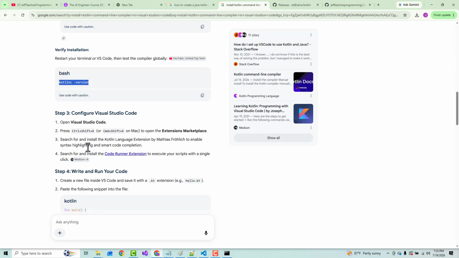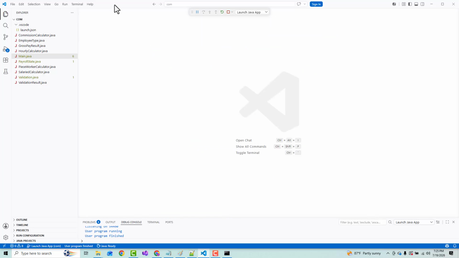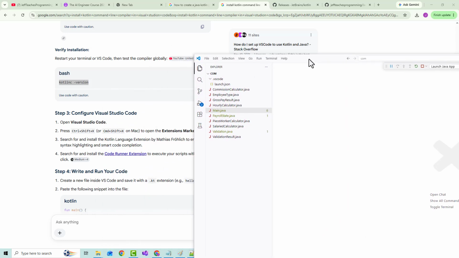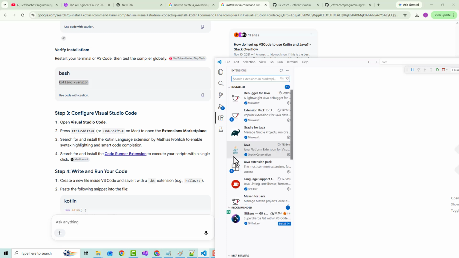Open Visual Studio Code. Okay, let's close all this stuff because we don't need that anymore. Open the extension marketplace. Well, they say you do it Control-Shift-X, but I don't even think we have to do that. Control-Shift-X. Okay, there it is. Search and install the Kotlin language.